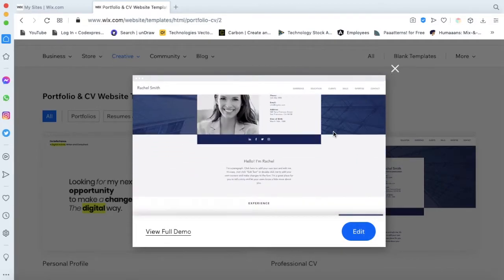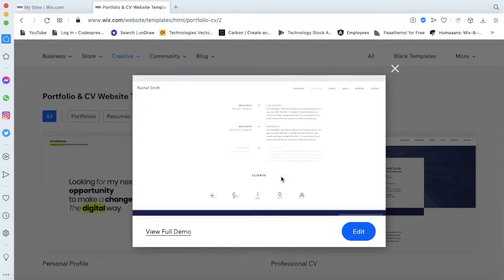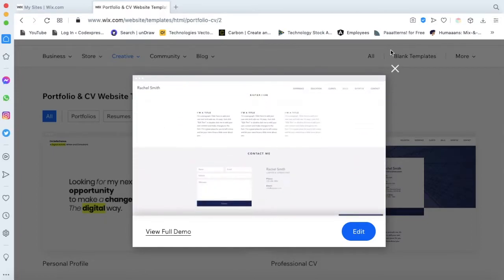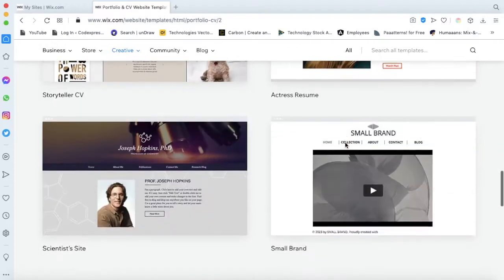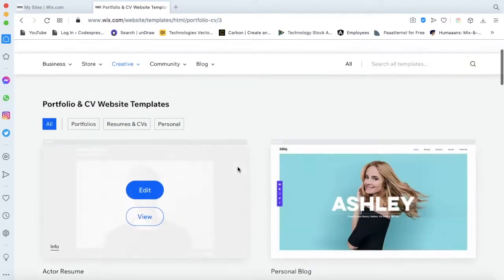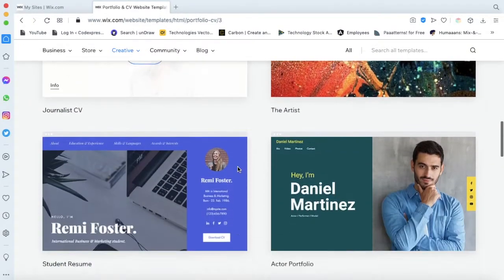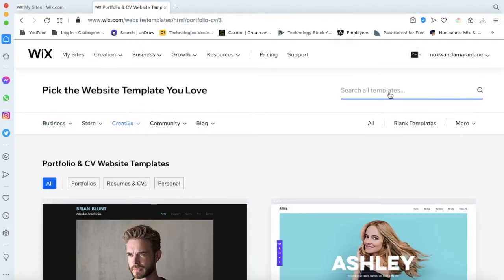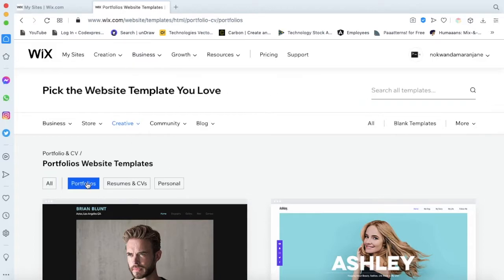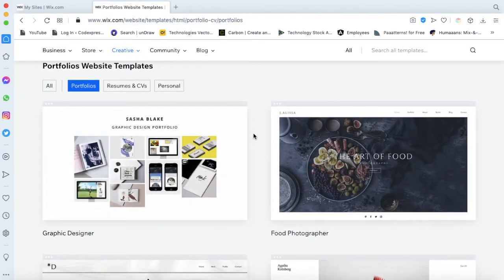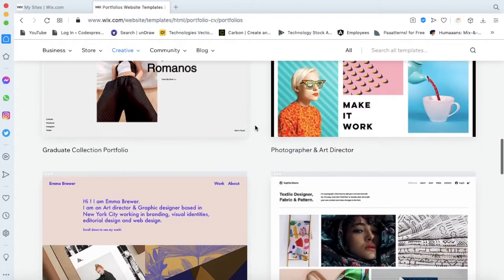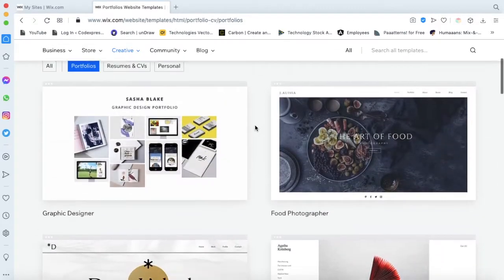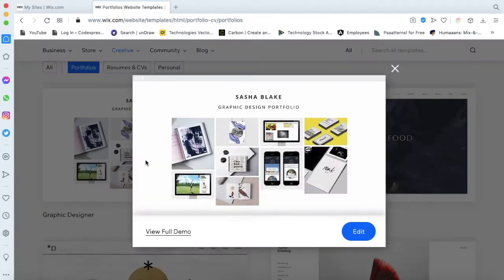So this is how you do it. If you want to edit it, you click edit. But if you want to see a full version of it, you can click on view full demo. This is just a quick demo to let you see how it looks. You can also go around and check it out yourself. They also have a nice filtering feature, where you can set specifically what you want, just in case you can't find your favorite style.